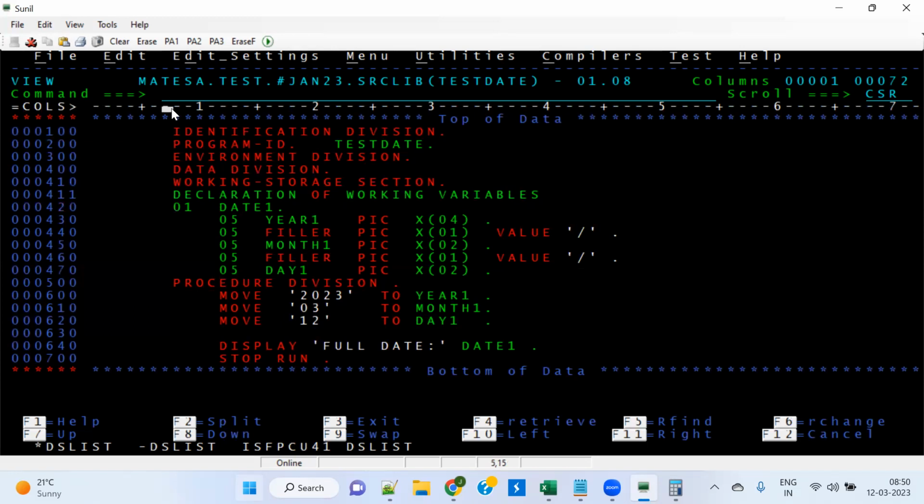This is the 7th column, right? If you give a star in the 7th column, what will happen? This line will be turned into blue color, and during compilation this line will not be considered. It will be considered just a comment. That is like you're passing some information to the next programmer, or giving the information of the program. Suppose I want to say that this program is doing something, so I'll give all the stars.